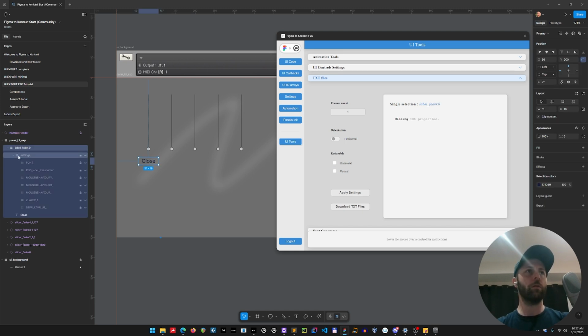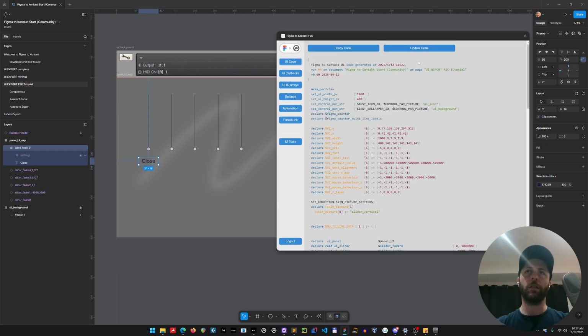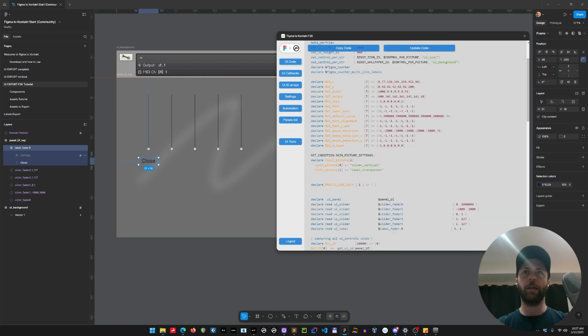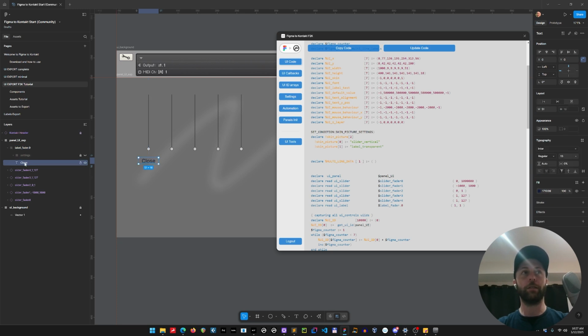Okay, cool. Now, one more detail. For Figma to Kontakt, look, I updated the code, right? And right now it says scheme picture, we have multi-line data, but there's one more thing. Figma to Kontakt can read this text, but you need to call the text node text, right?